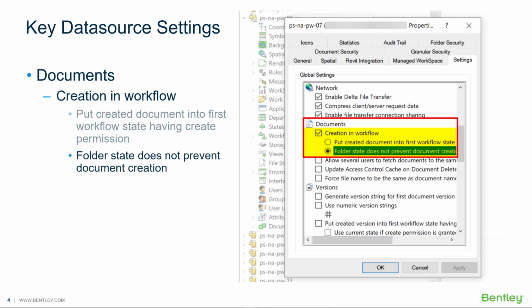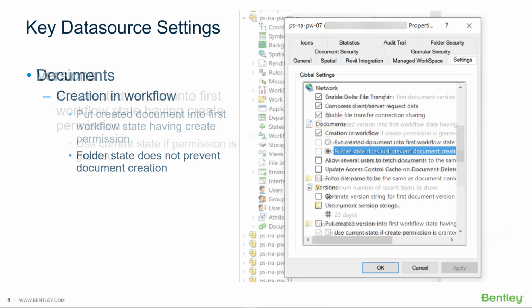When Creation and Workflow and folder state does not prevent document creation are on, and a user attempts to create a document in a folder that has a workflow assigned to it, ProjectWise first tries to place the new document in the folder state. If the user does not have create permissions for that state, ProjectWise then attempts to place the document in the first state of the workflow that is assigned to the folder. If the user does not have create permission for that state, then the document will not be created and the user will receive an error message.